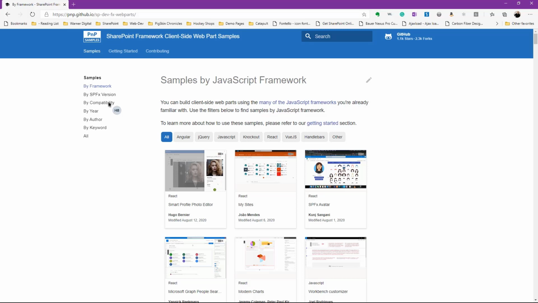by the compatibility. So if you're looking for a sample that is specific for SharePoint 2019 versus SharePoint Online or SharePoint 2016, you can do that as well. We also have some other facets that you can search from. For example, you can search by year, so you can look at older samples, or by authors if you have a favorite author.